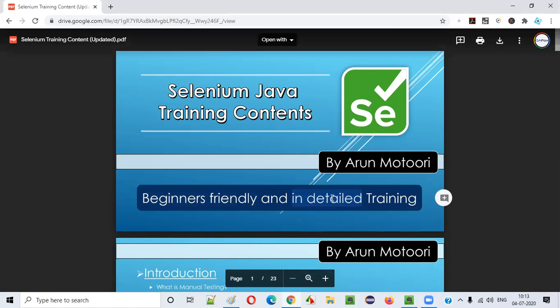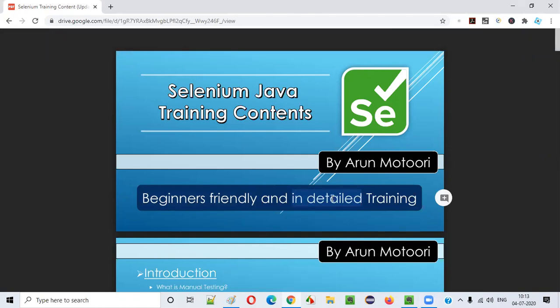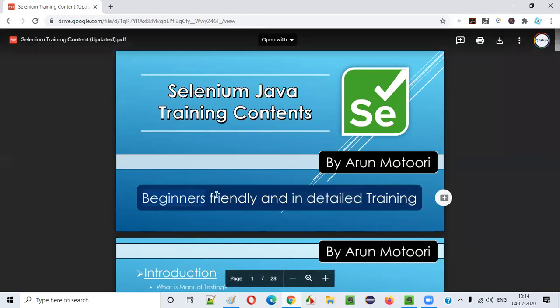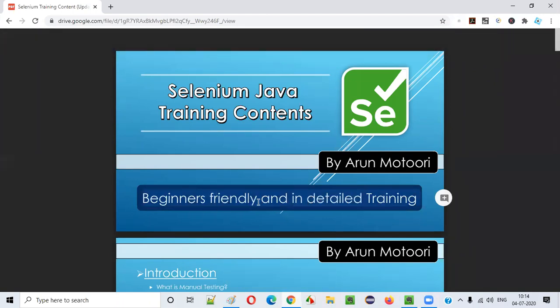This is an in detail training. In detail training means each and every concept will be covered in detail, so there will not be any doubts left. If any doubts come up apart from whatever I'm explaining, I'm ready to clear them, guys. You don't have to worry about the level of training I'm going to give for each and every topic. That's why I stated this is beginners friendly and in detail training. We are going to cover a lot of topics as part of this training.